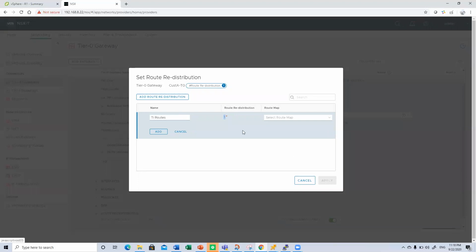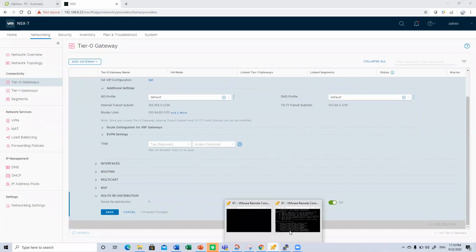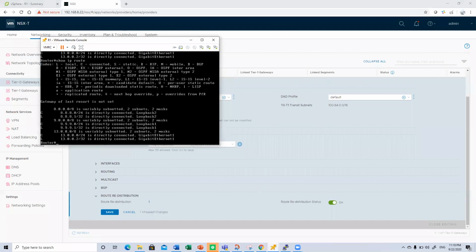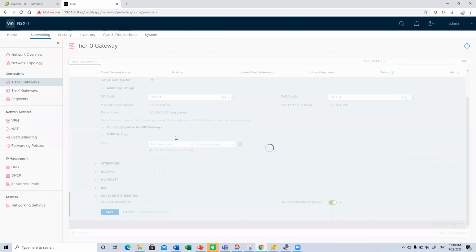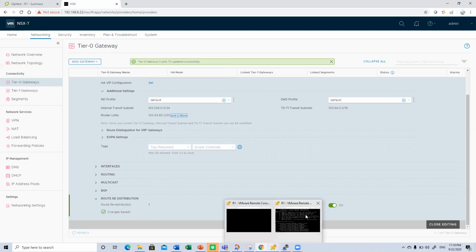And I apply that. If I want to filter some specific routes on those segments, let's say I have 10 segments and I want only 9 to get advertised and one I want to filter, I can do it by a route map. But I will just add it and apply, and check. Okay, I have to save it. I didn't save it. So if I save it, yeah, you can see the changes have been made.